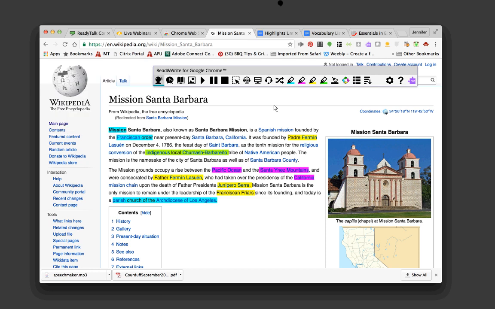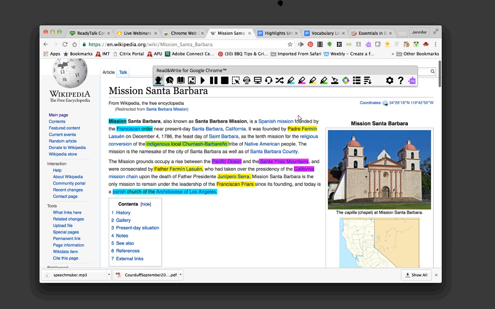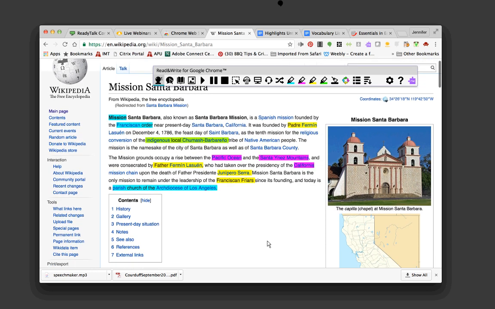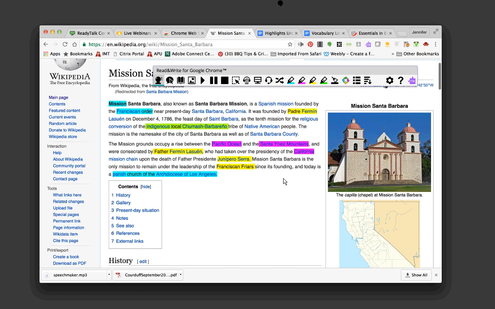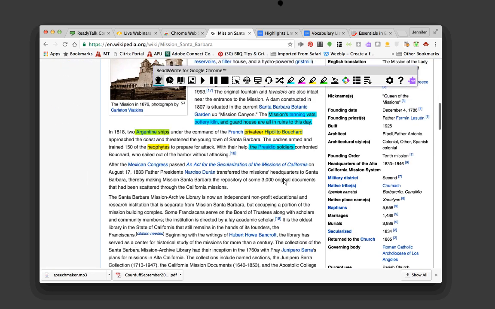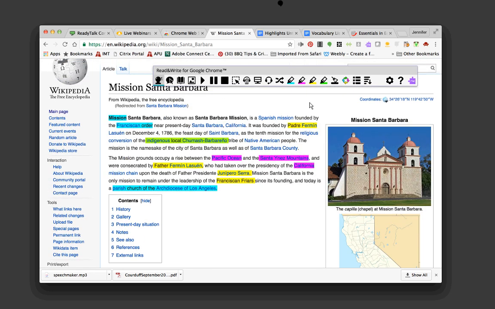Okay, so my favorite feature is these highlighting tools right here. What I did before the webinar is I went through and highlighted words. I highlighted mission words in blue. I highlighted region words in pink. I highlighted people words in yellow. And I highlighted words that I have no idea what they mean, and need to look up, in green. Then I went through and hit the little collect colors button.